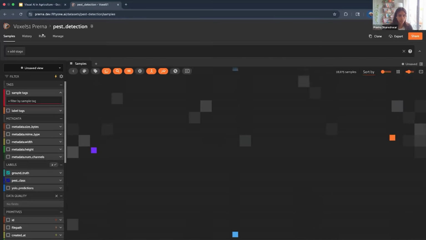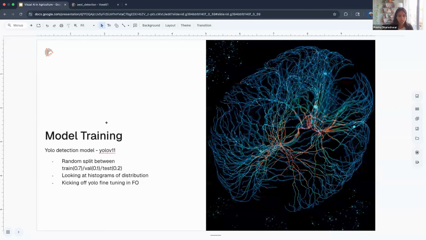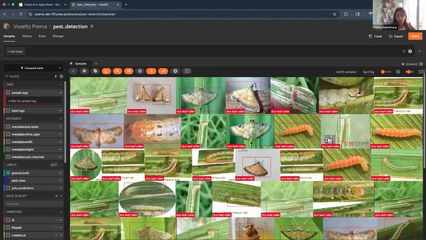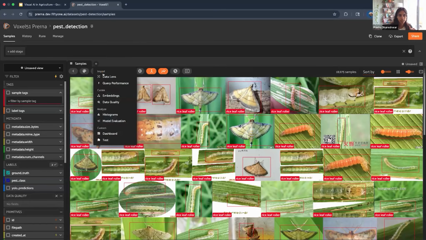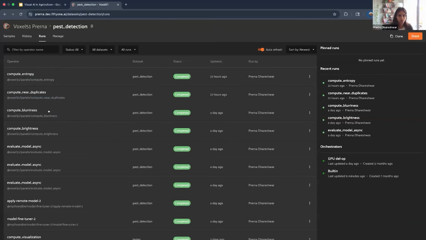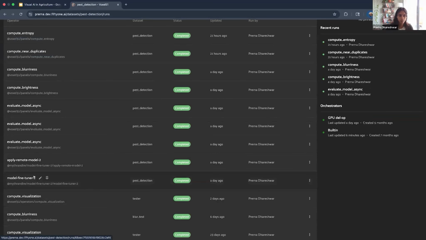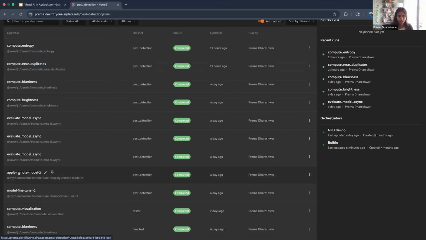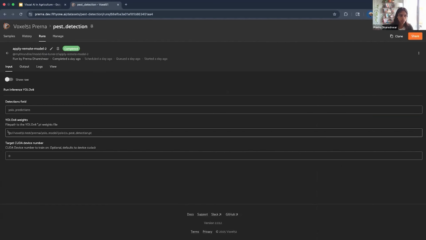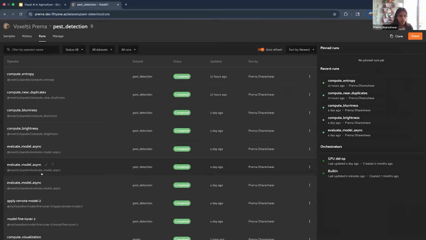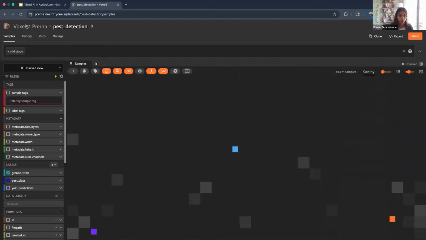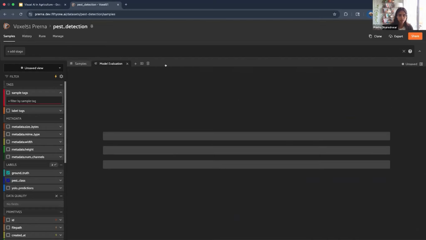So I trained it on the ground truth field for about 100 epochs. And then finally, once I got a trained model, I ran inference using that same trained model on my full data set. And then I was able to run model evaluation as well. So I applied this same model with the pest detection weights that I had fine-tuned to my full data set, and then I evaluated that model.